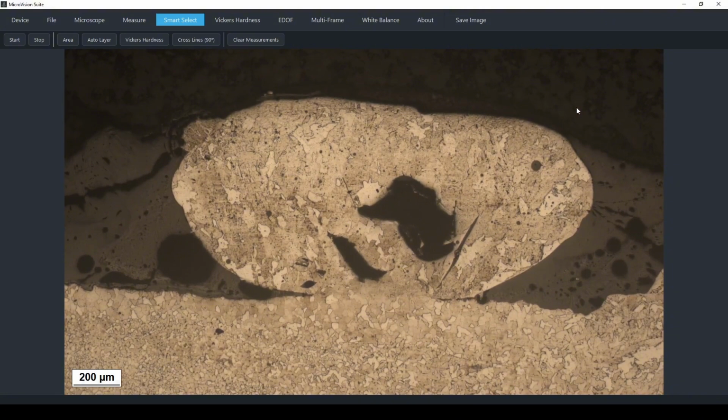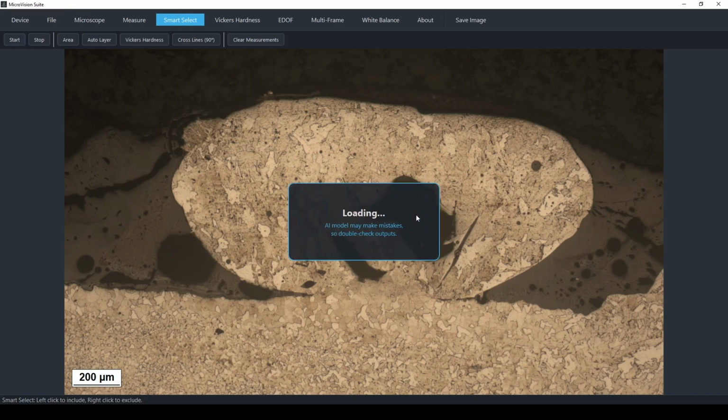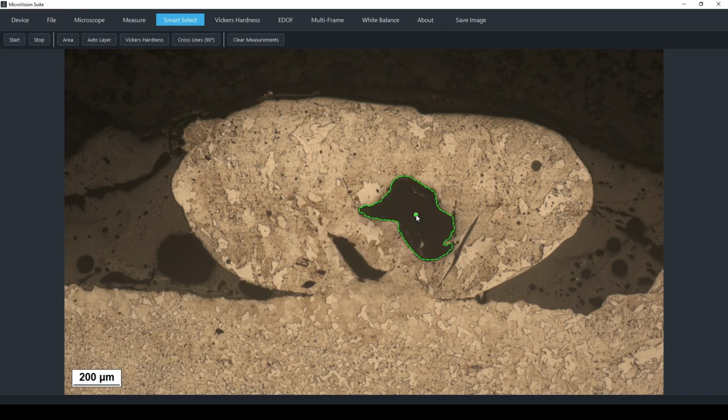Instantly, the AI analyzes the image and wraps a highly precise contour around the object's boundaries. If the object has a complex texture, or if the AI captures a bit too much, you are always in control. Simply right-click on any unwanted area to exclude it. The contour adjusts in real time, giving you a perfect outline in a matter of seconds.